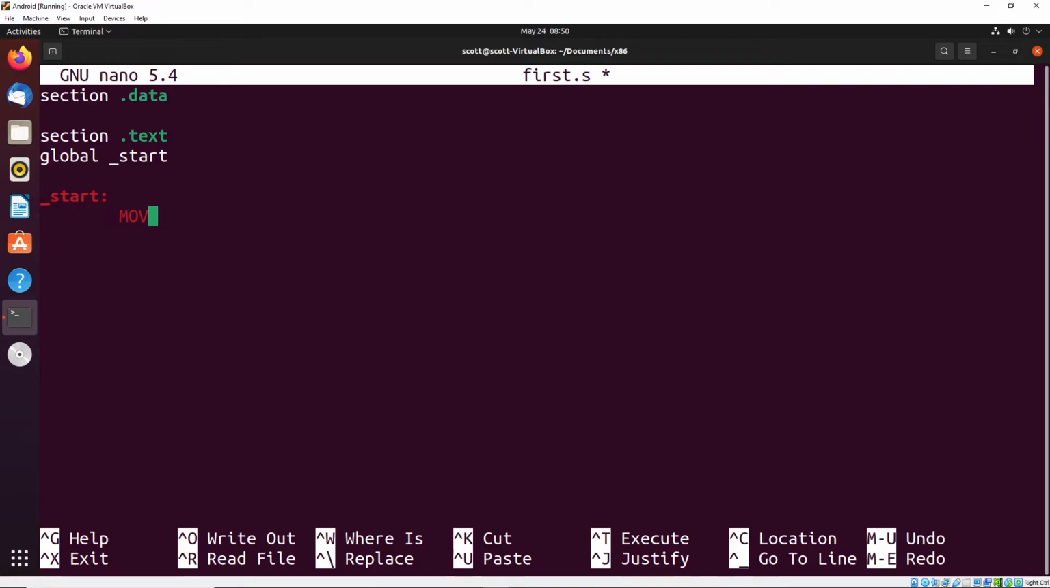So I want to move into the register EAX the value 1. Remember, EAX is just one of the registers that exists on our system. And then what I'm going to do is I'm going to do another move. I'm going to say, okay, move into EBX the value 1. So this is just moving different values into different registers. I move 1 into EAX and then 1 into EBX.